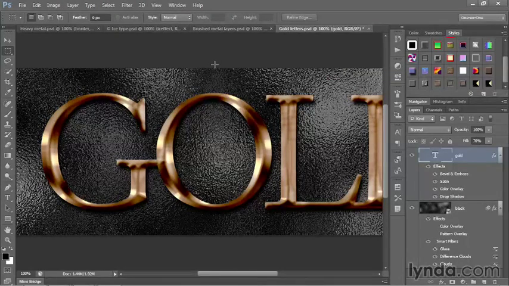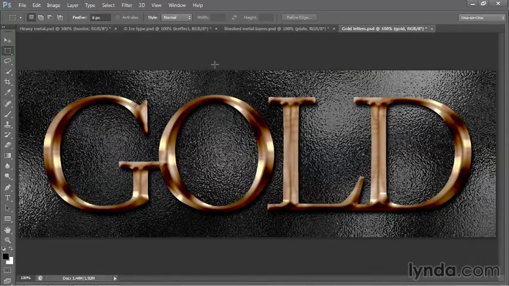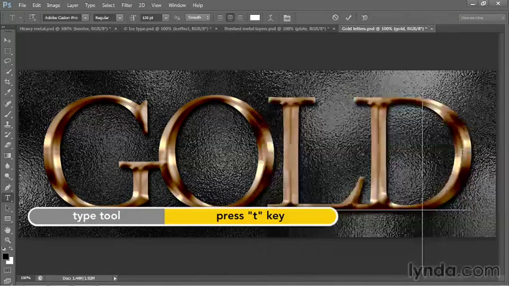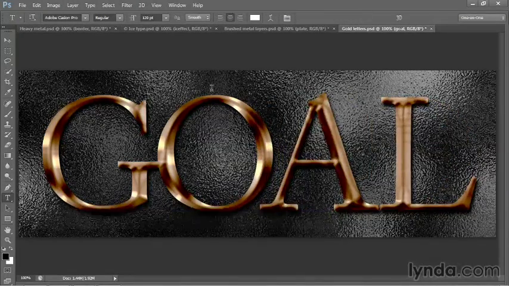In order to make that change, I'm going to press Shift-Tab to hide the right side panels. Press the T key to switch to the Type tool, and I'm going to replace those last two letters like so. And that is how you load a library of styles created by another user, employ them effectively inside your own images, and then finally customize the style so that it includes blend settings.